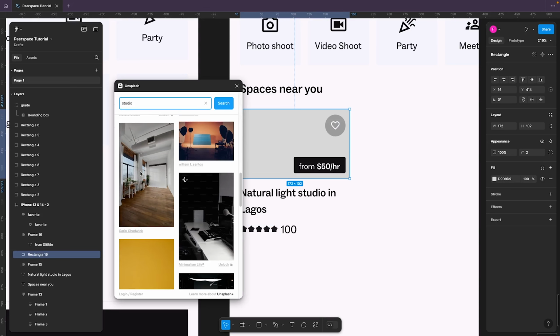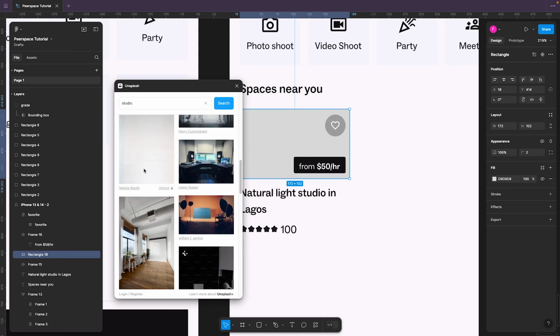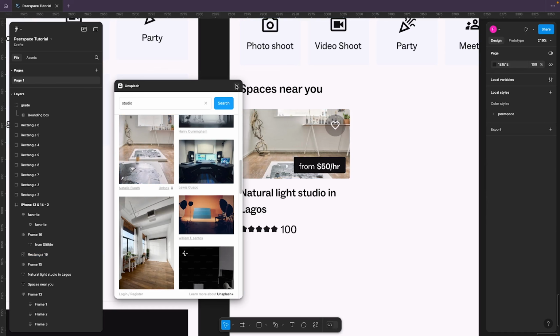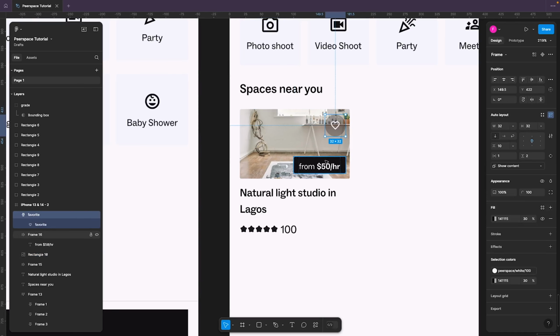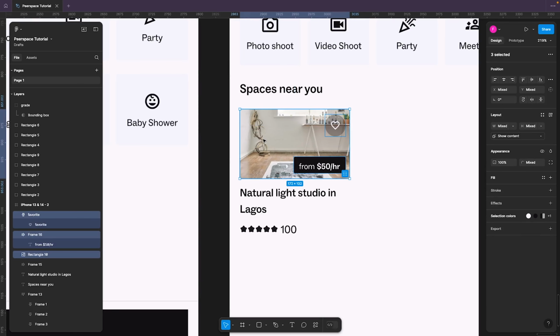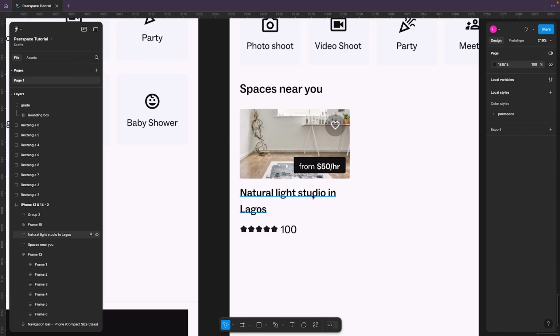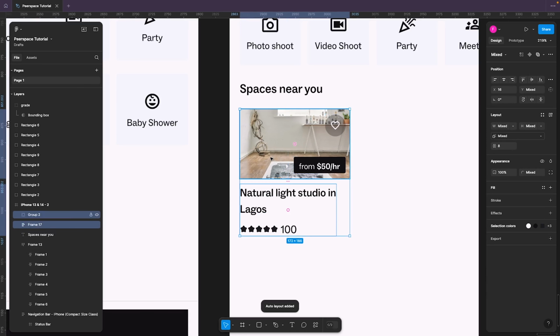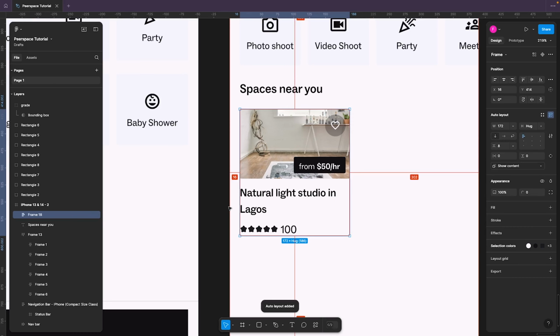Let's select this, and then once we select it, since we selected the rectangle, it just fits in perfectly. Then we can select these three and group them. First select all three, select these two, Ctrl Shift A to make it an auto layout, then select this, our background image, and then Shift A to make it an auto layout.